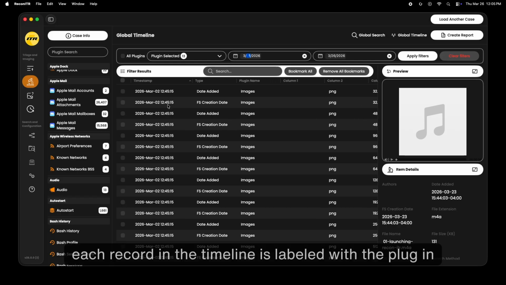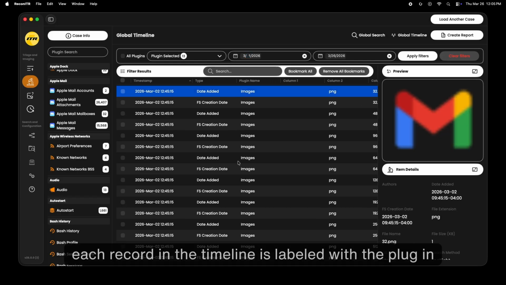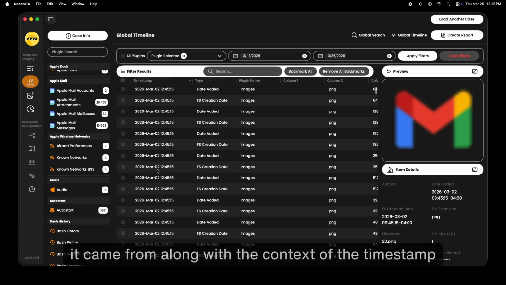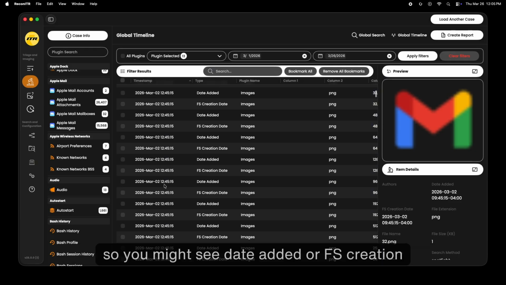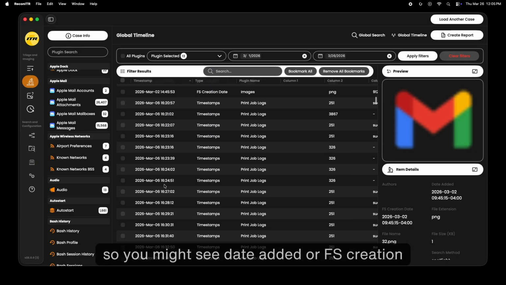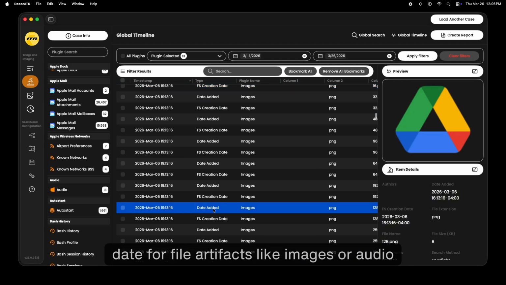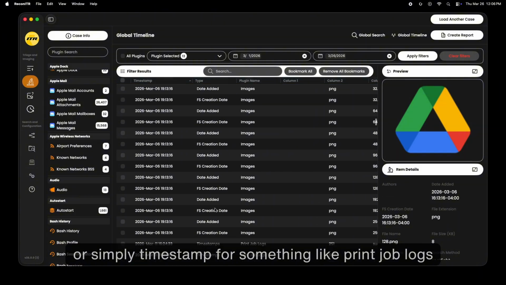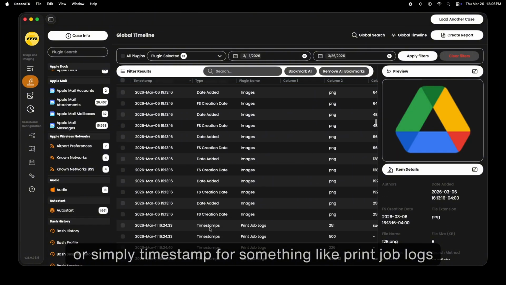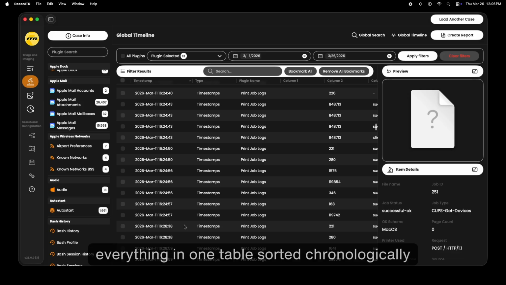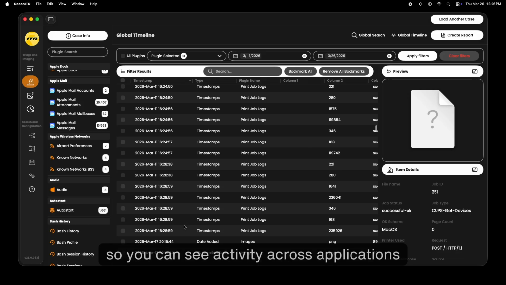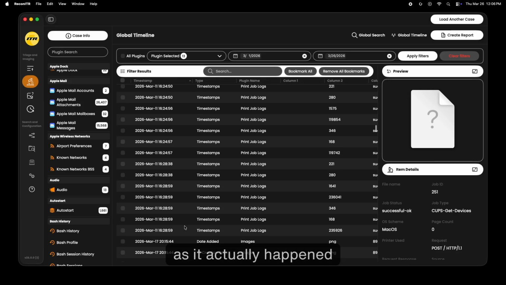These date filters are applied across all selected artifacts before they load, pulling every matching record into a single unified timeline view. Each record in the timeline is labeled with the plugin it came from, along with the context of the timestamp. So you might see Date Added, or FS Creation Date for file artifacts like images or audio, or simply Timestamp for something like print job logs. Everything in one table, sorted chronologically, so you can see activity across applications as it actually happened.